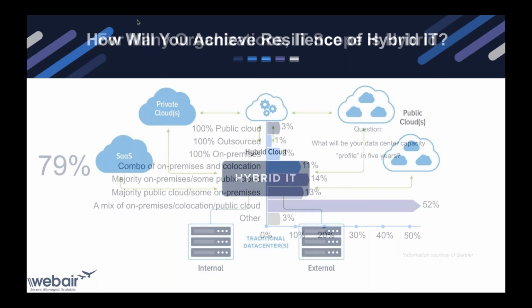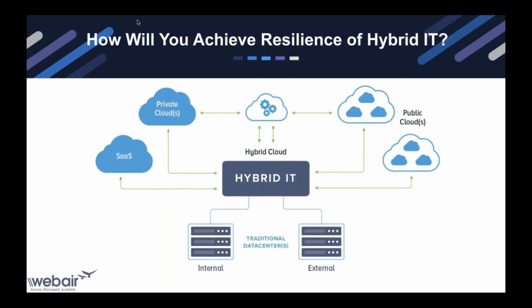How do you protect that? If your production infrastructure is hybrid, how do you achieve resiliency of that? So Veeam has some capabilities with the hybrid, with the public cloud, and Webair does as well as a service provider.